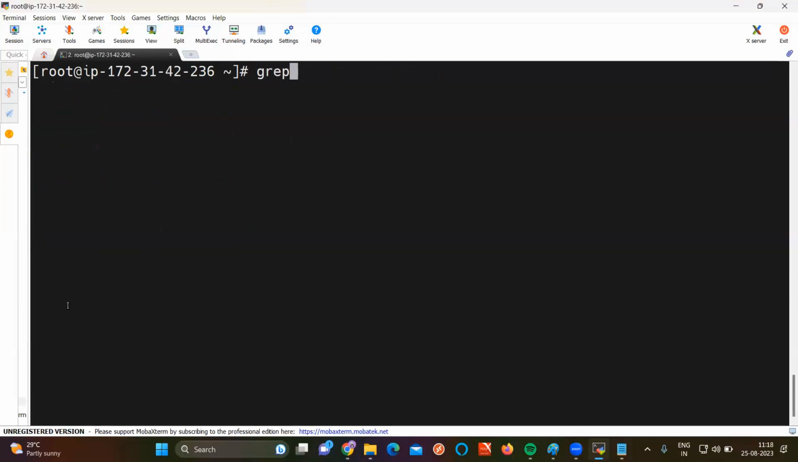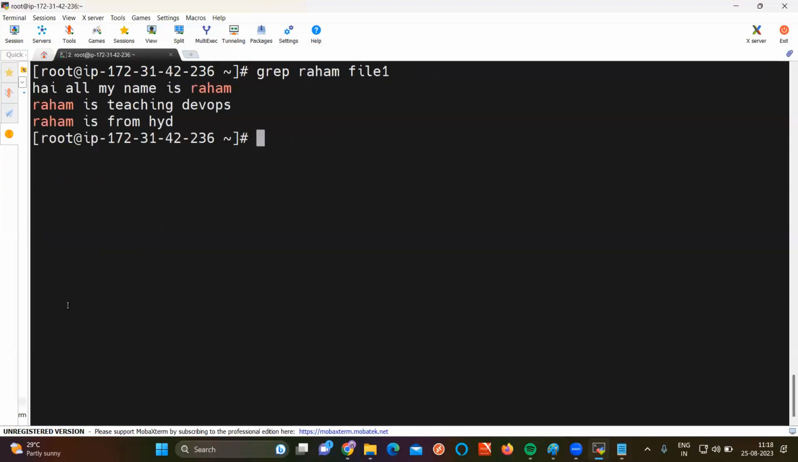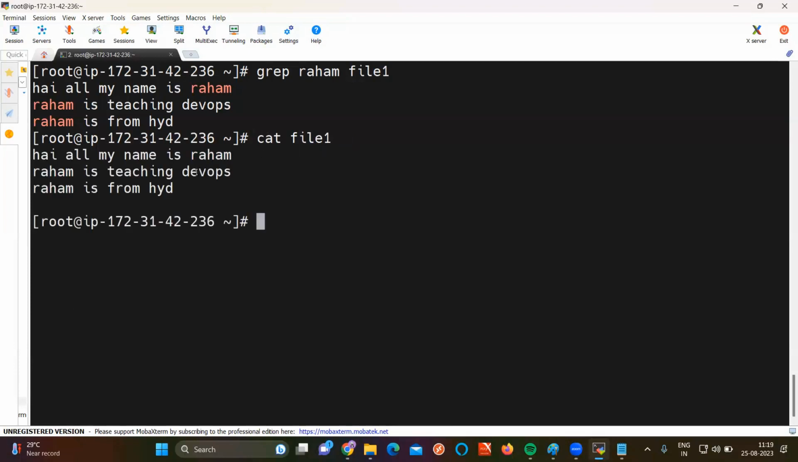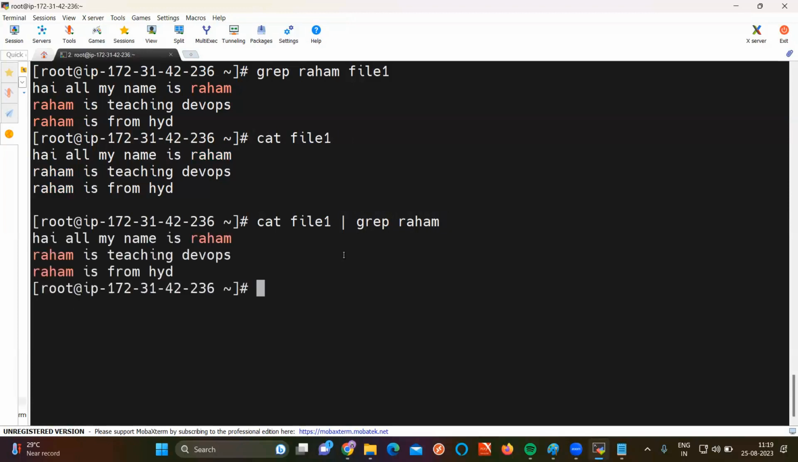Sir, directly I can use grep raham file1. It is the first method, sir. Correct? But why I'm preferring the second method is that here you need to understand the concept called pipe symbol. This pipe means first command output. What is the first command output, sir? Printing the file, correct? If it is printing the file, here I have the Raham word, right? Give pipe symbol. In this entire output, I am searching. Searching means grep. For which word am I searching? Is it filtering Raham or not, sir? That is the meaning of pipe symbol.